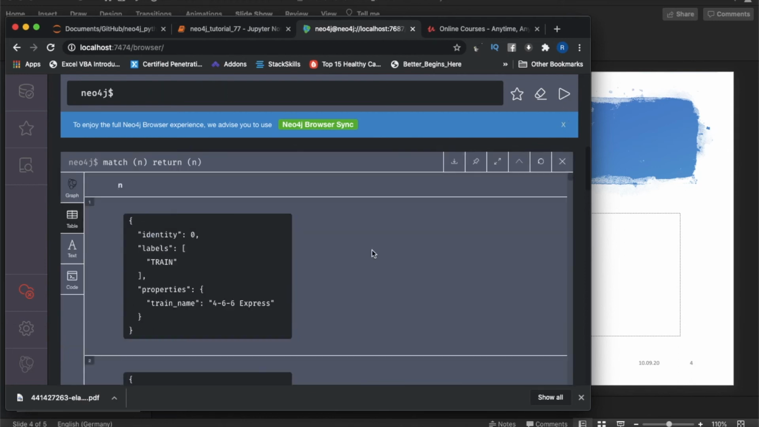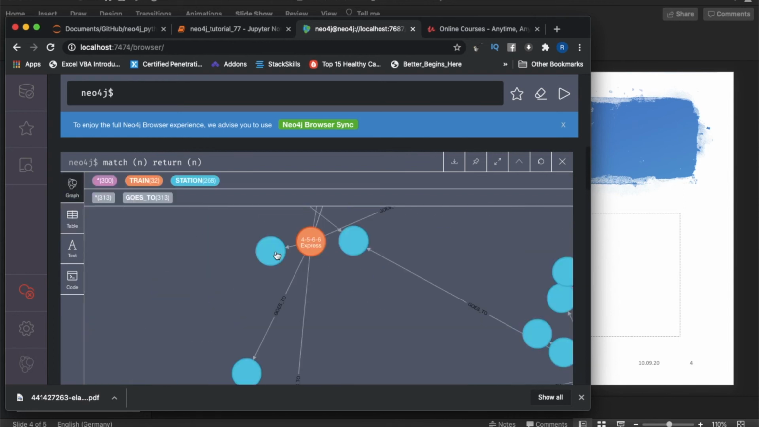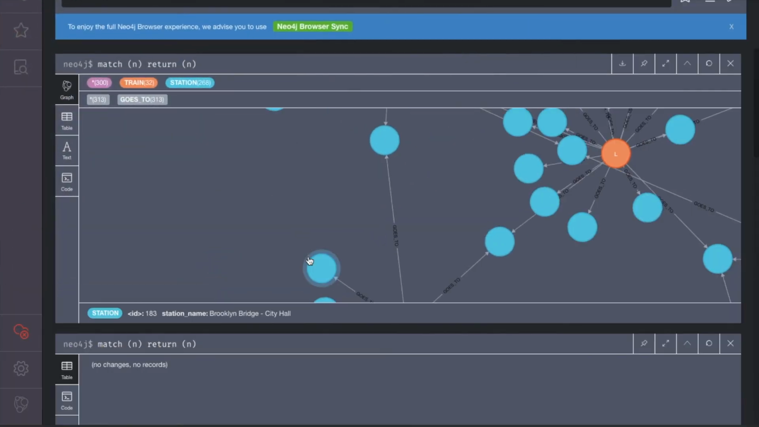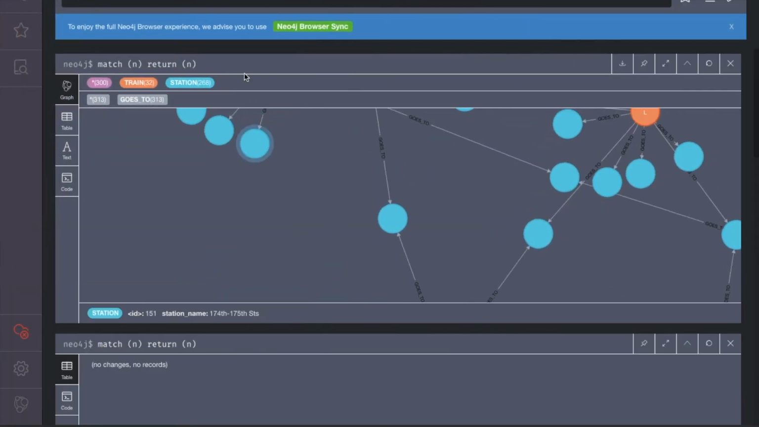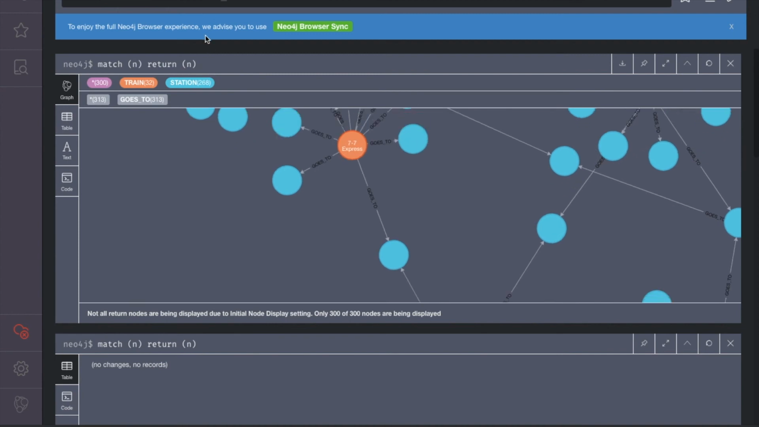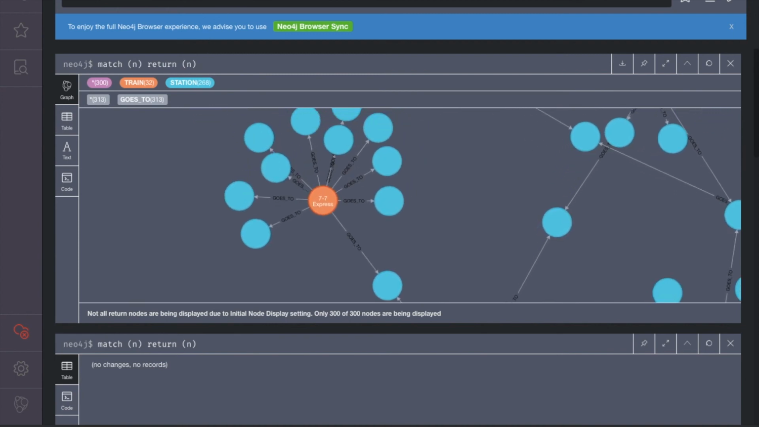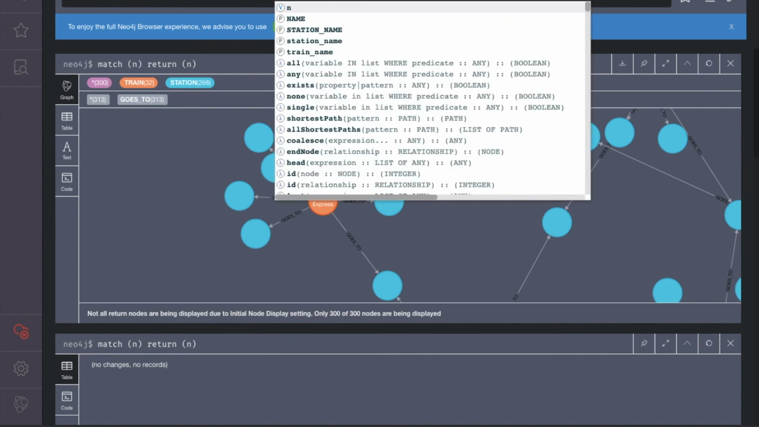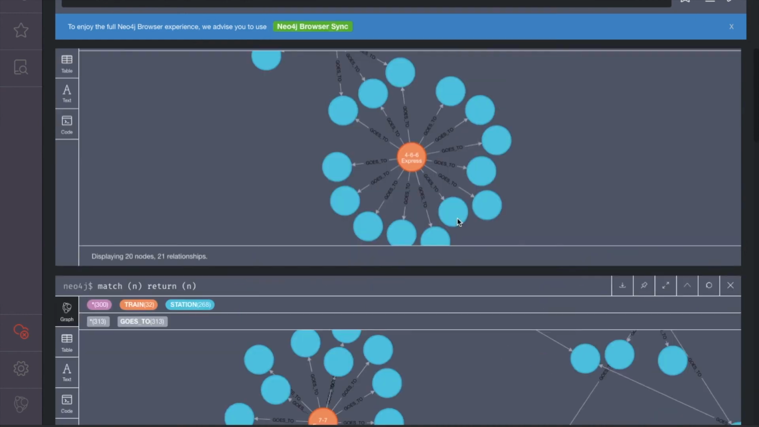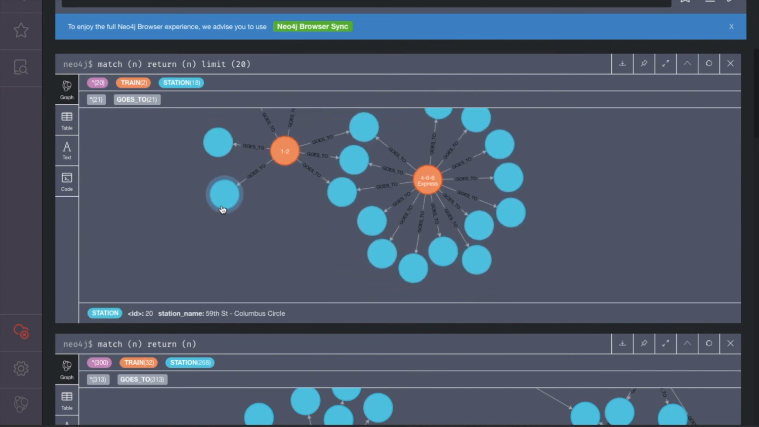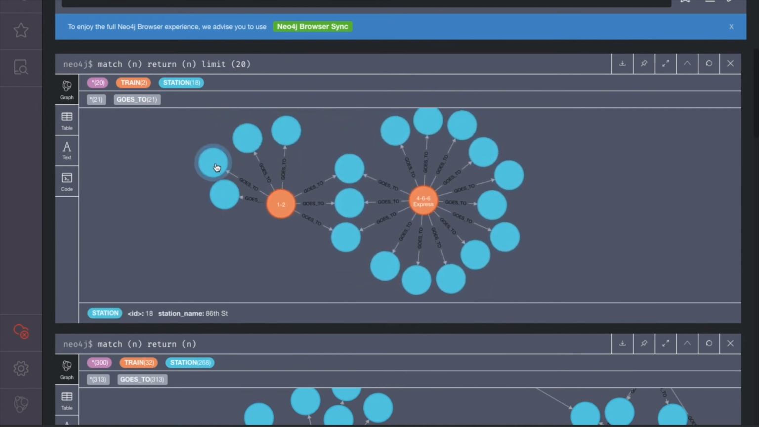See the magic. Okay, let's limit this, probably then it will be easier. Let's limit 20. Okay, see, you understand this now.